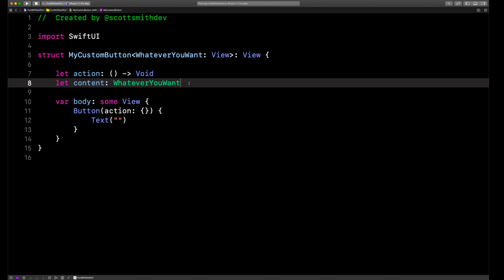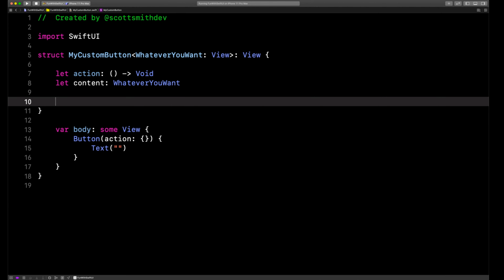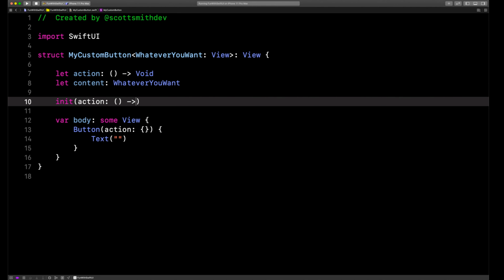So now let's quickly create an initializer for this stuff. We'll say, hey, what happened there? Init, and we'll say action is of type this empty closure.